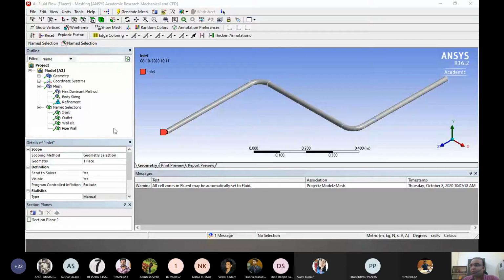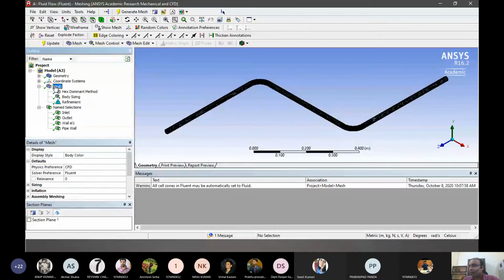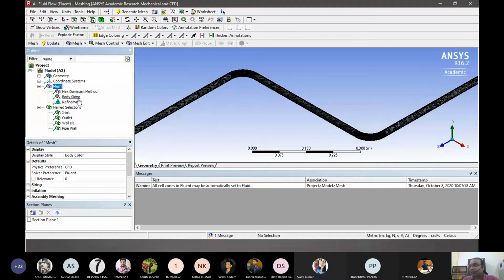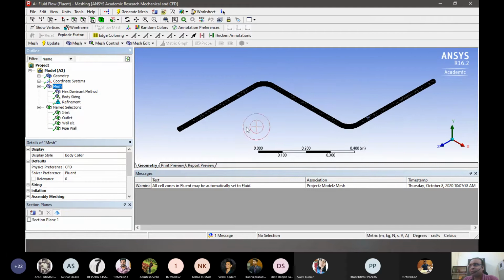So till now what we have done is we have meshed the whole element, whatever we made. We did some mesh refinement. We defined some properties of the mesh to be tetrahedral. We did the body sizing, so we defined the size of the elements, and we refined it at a few positions, the bends especially, because during the bending we need more data. Then we defined the named sections: one inlet, one outlet, and I have defined pipe wall and another section as wall element 1. That will be used later on for different purposes.